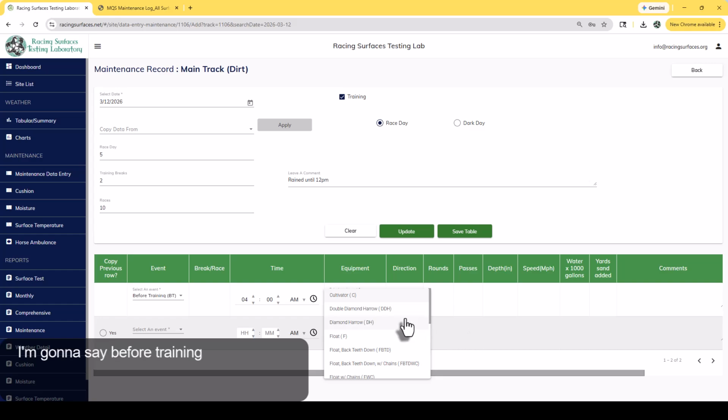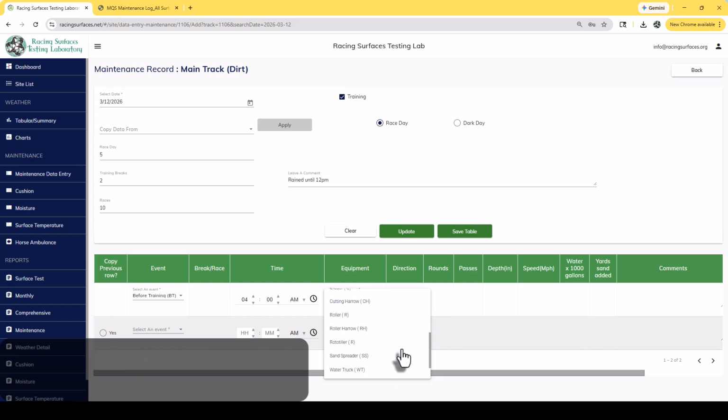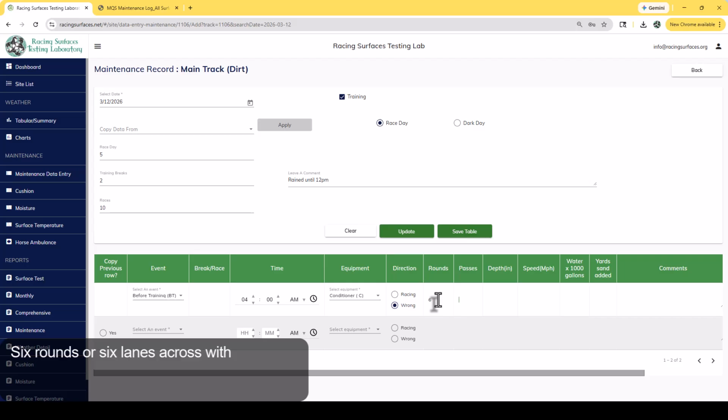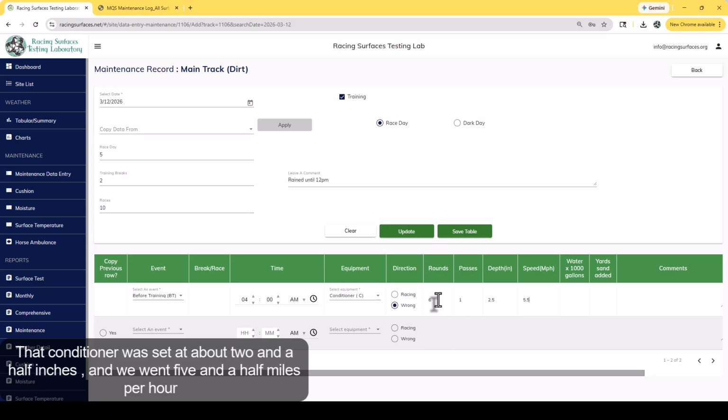I'm going to say before training, we went out with the conditioner. We went in the wrong direction. 6 rounds or 6 lanes across with 1 time, 1 pass over each lane. That conditioner was set at about 2.5 inches, and we went 5.5 miles per hour.